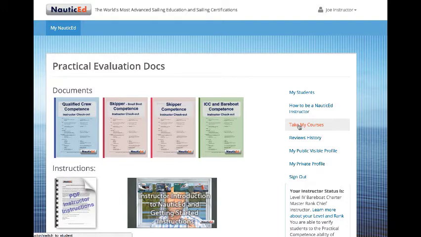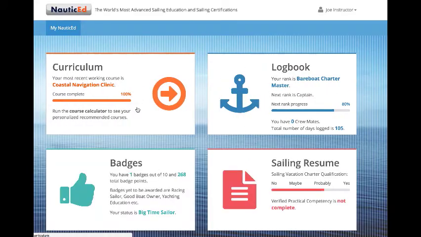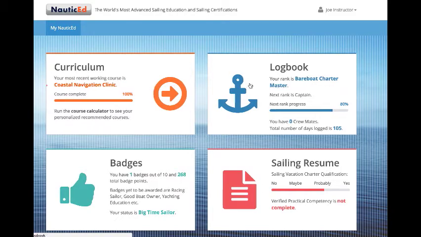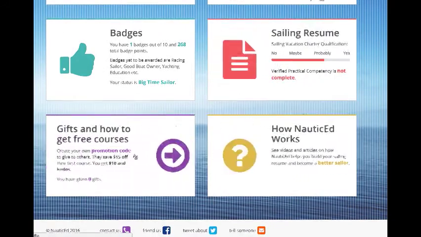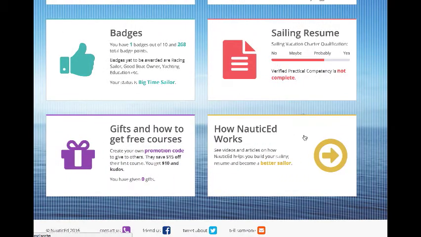Take my courses. Now, so you're an instructor, but what we want you to do is to be able to qualify yourself as an instructor by taking the NauticEd classes. And the NauticEd classes to you as an instructor are free. When you click on this button here, Take My Courses, that's going to turn you into a student. And so when you do that, here comes up the student page, and there's curriculum, your logbook, any badges that you have, your sailing resume, gifts, how to get free courses, and how NauticEd works.